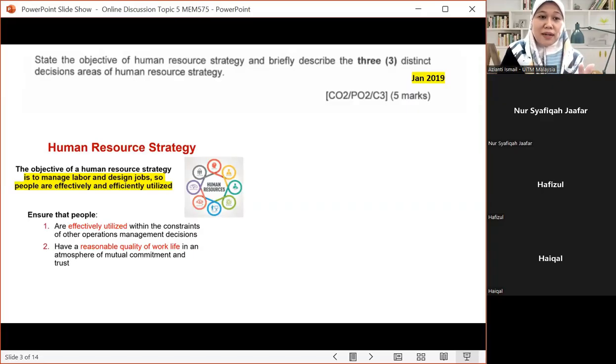Second, too many people is also a problem, because you pay a salary but the person actually works only 2 hours. Then until half the day doing nothing because there are more people than the job requires. So that is also HR. HR is very important to manage the labor, and they also need to design the job. Manage labor is one, and design the job so that people in the organisation are effectively and efficiently utilized. It means everyone in the organisation has their job scope, they know what to do and they know what the expectations from them are.